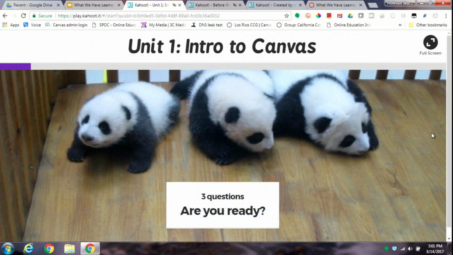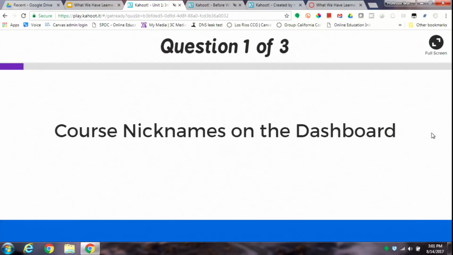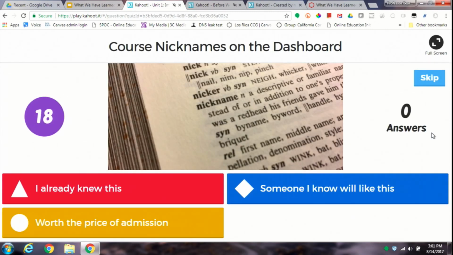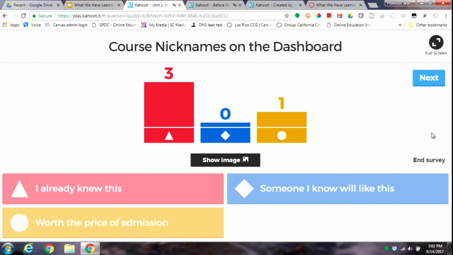Okay, I'll start with 7. So Introduction to Canvas. And I'm sorry, I didn't explain how the voting works. You're going to vote on each of these 3 tips, and you're going to say, I already knew this. That's the red button. Or someone I know will like this, or the yellow button is worth the price of admission. Whichever of those tips or tricks gets the most yellow votes, I will demonstrate live for you. If there's a tie, I'll decide which one I'd want to demonstrate. And again, it's red for I already knew this, and blue for someone I know will like this.